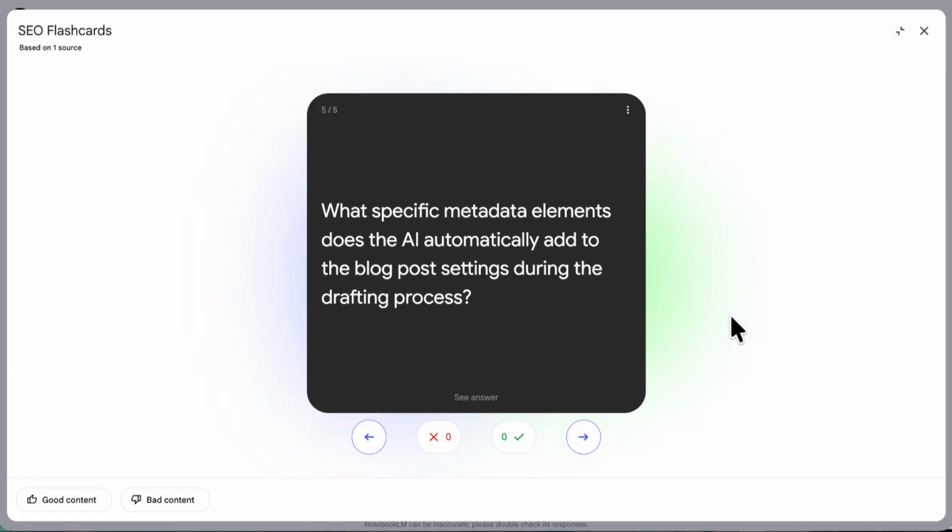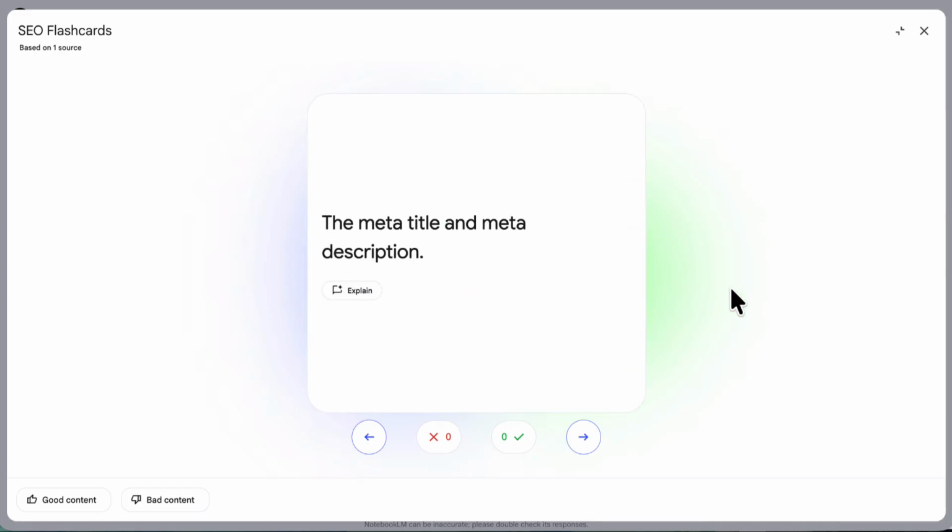And finally, what specific metadata elements does the AI automatically add to the blog post settings during the drafting process? And that is the title tag and meta descriptions. Think of this as the billboard for that page. When an LLM agent or an AI agent visits your blog post, the title and meta description is what's going to get them to click.